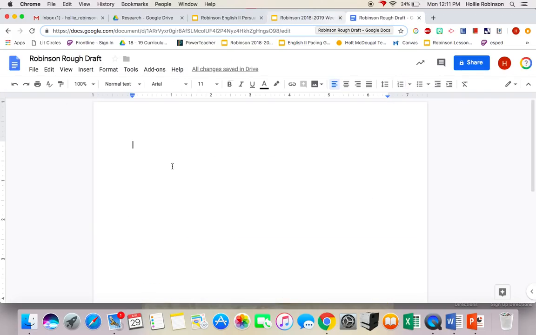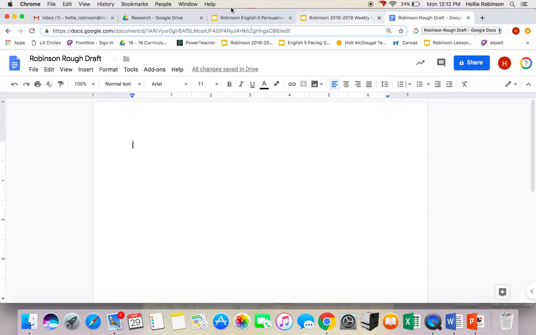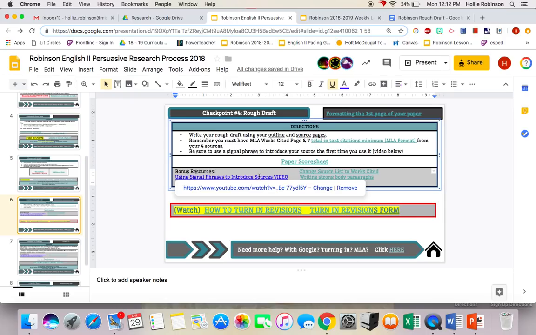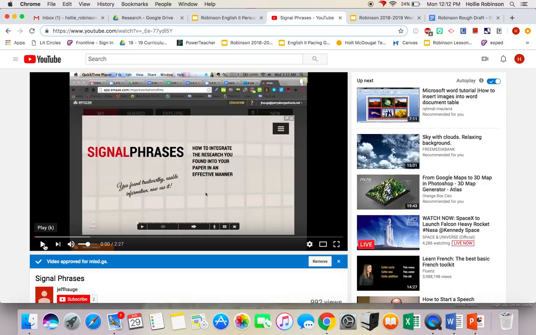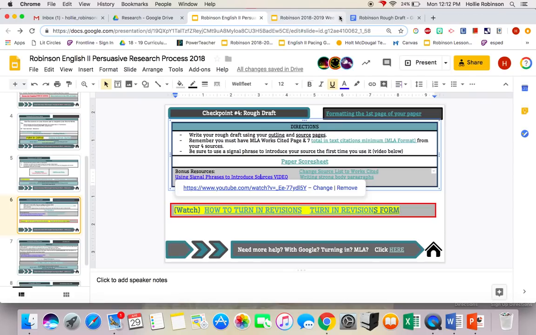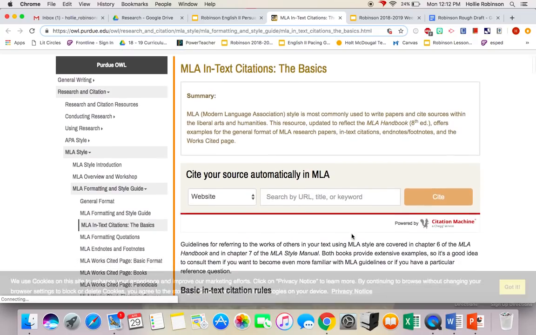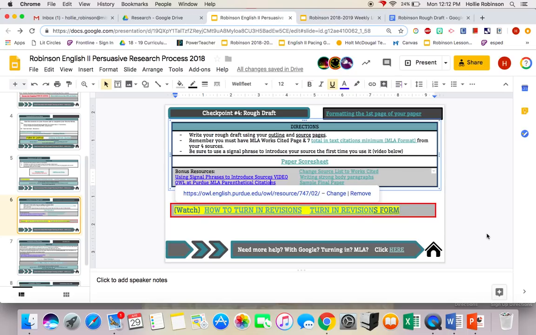Then what you're going to do after you have all of your formatting done is you are going to start looking at your outline and weaving it into actual body paragraphs. One way that you can do that is by using signal phrases to introduce your sources and each new paragraph. If you're not sure how to do that or want some examples, you can watch this YouTube video. It just gives you a few examples on how to introduce your quotes or your paraphrases. Okay. Also make sure that your in-text citations are correct as you're going. Please don't change anything. It should just be either the author's last name or the title of the article.